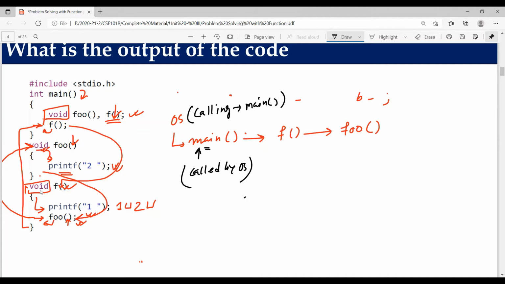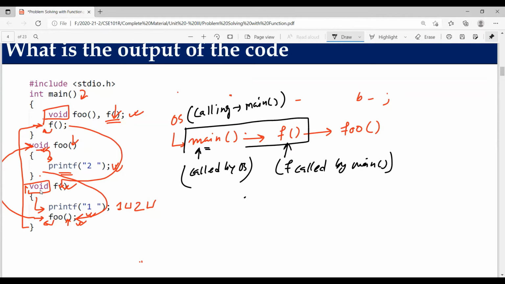Similarly here, main is calling the function f. So f will be what? We're going to write it here: f called by main. So between main and f, f is the called function, and main is calling f. So between these two, main becomes the calling function.